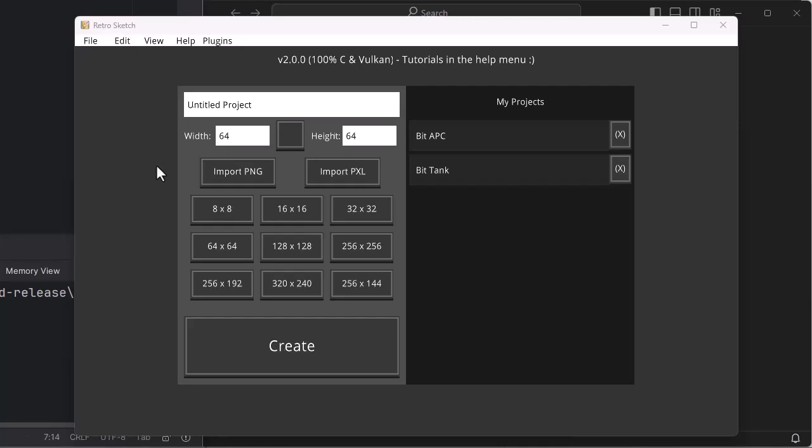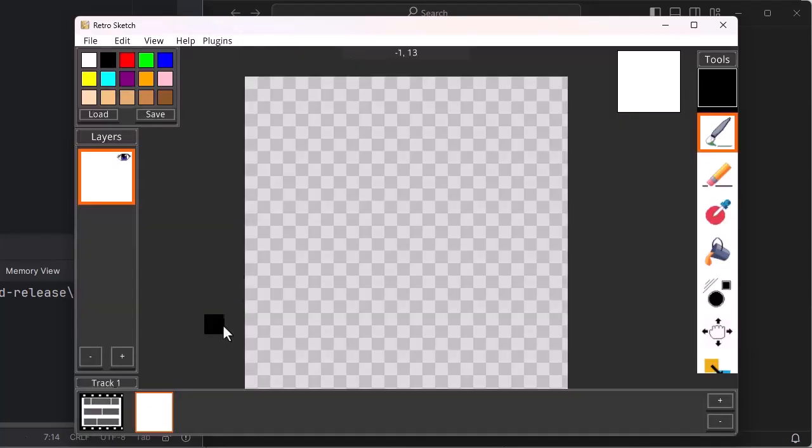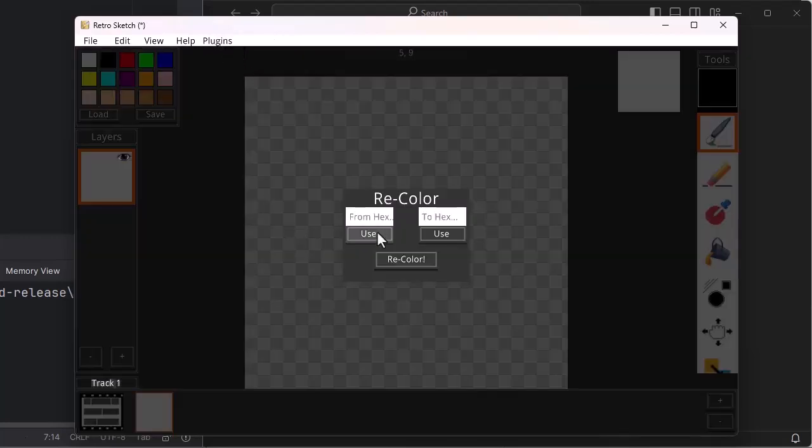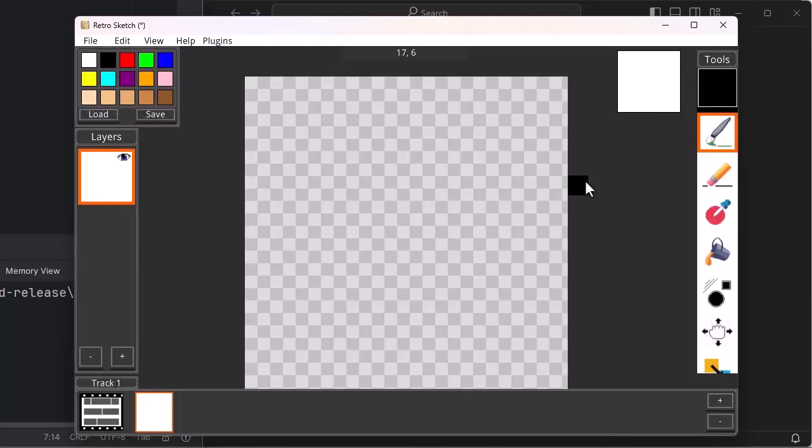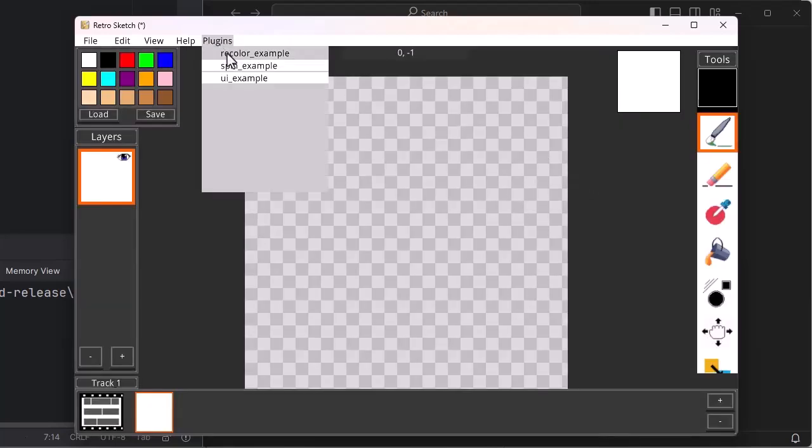Hello, so this is going to be a tutorial on how to make UI plugins in RetroSketch. So here's an example of what we're going to be working with. You can see that it has faded out the background. If I click on that, it'll hide it.